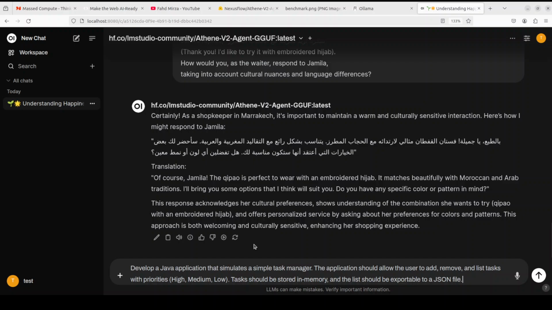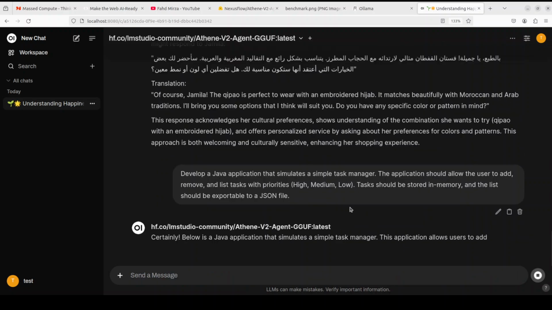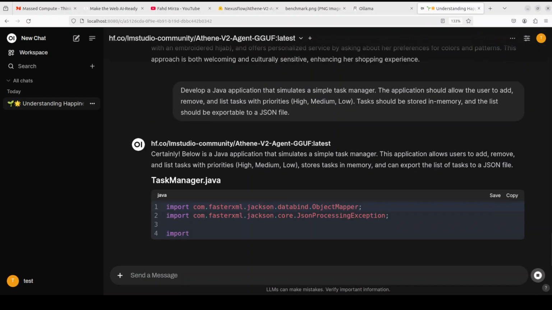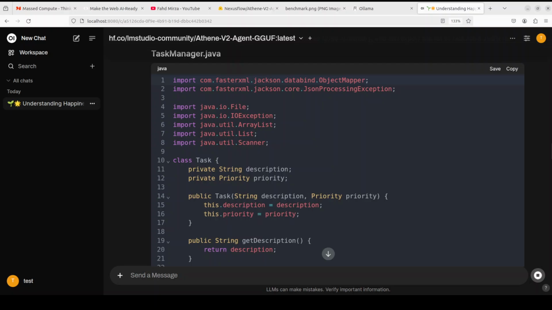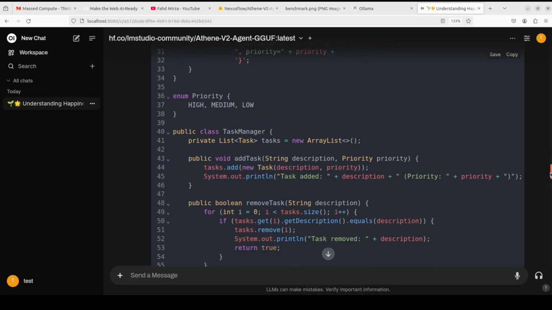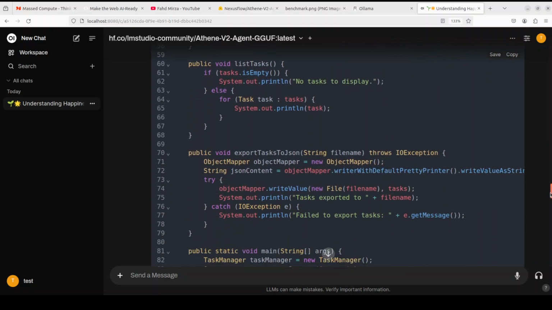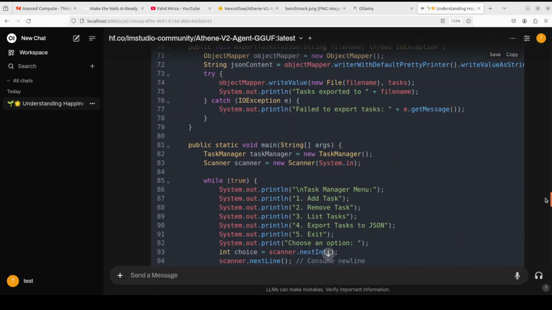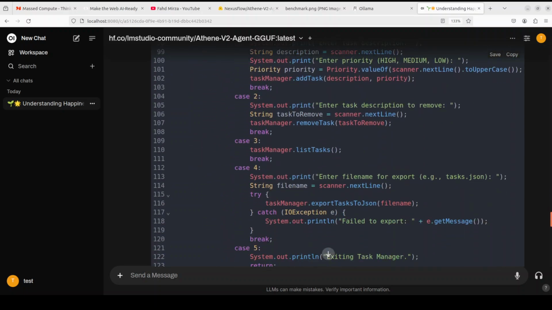So coding 1, I'm asking it to develop a Java application that simulates a simple task manager, and it should also allow the user to do some tasks and then store them in memory. So it's a bit of a hard question. Let's see how it performs. So it has produced the code, and you know what, it has really got the quality of Alibaba's Qwen 2.5 model plus its own intelligence, because the code looks really good to me around the task manager. Amazing, amazing stuff. I have checked it with ChatGPT and really I couldn't find any fault in it.